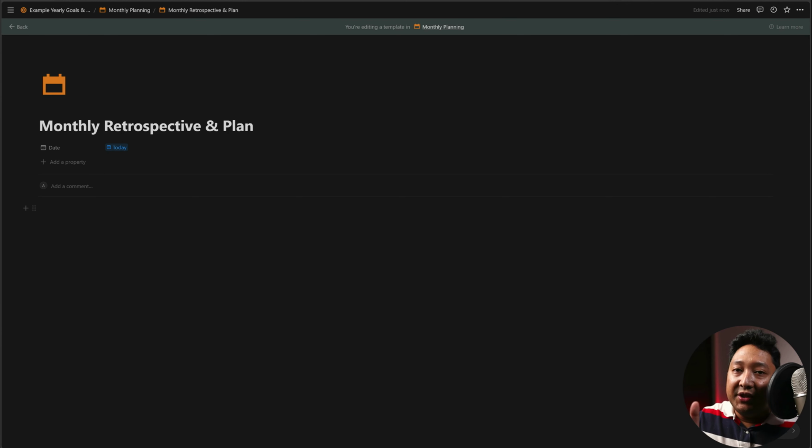To do these two sections, we need to first split the page. And we can do that by adding 2 columns. So click here and use the slash command to see.